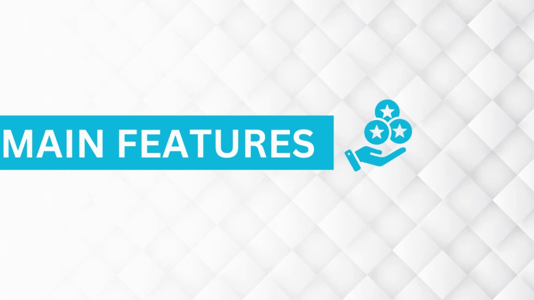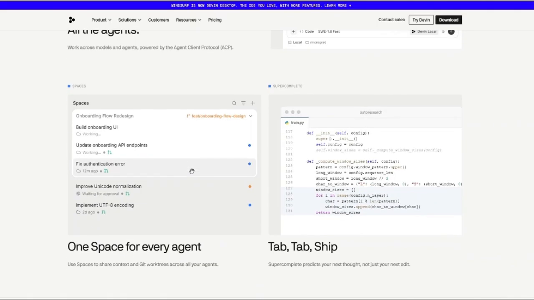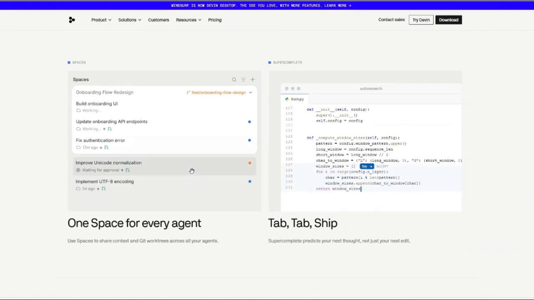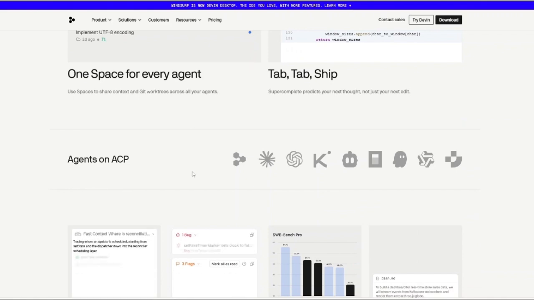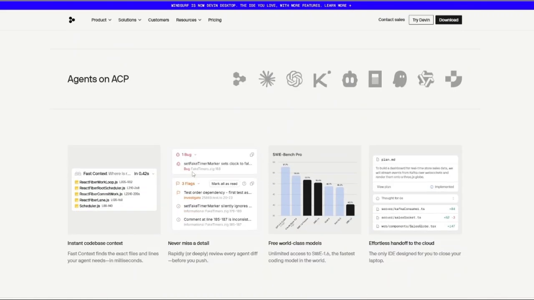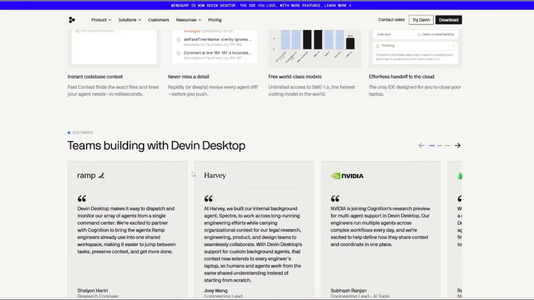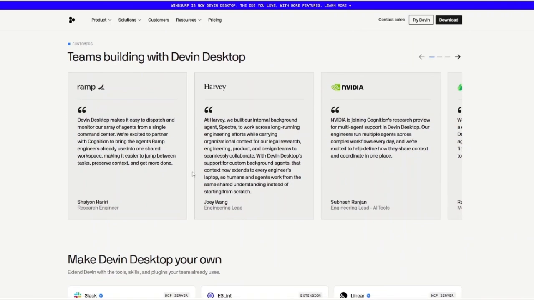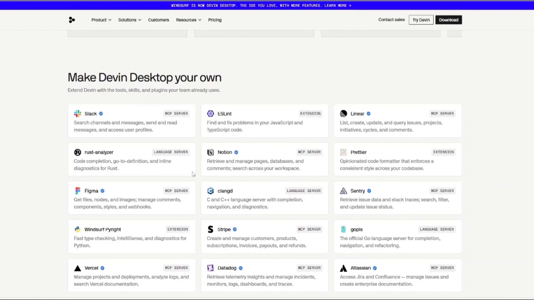Now let us talk about the main features of Devin. Autonomous software development. This is Devin's headline feature. You can assign complex engineering tasks and let Devin execute them independently. So rather than generating isolated snippets, Devin can plan the project, write the code, run tests, debug issues, iterate on failures, and deliver a finished solution. This level of autonomy is what separates Devin from traditional AI coding assistants.